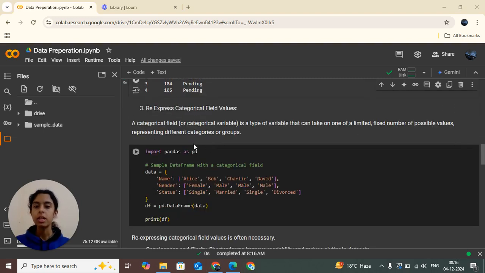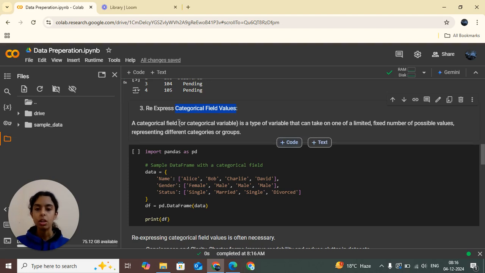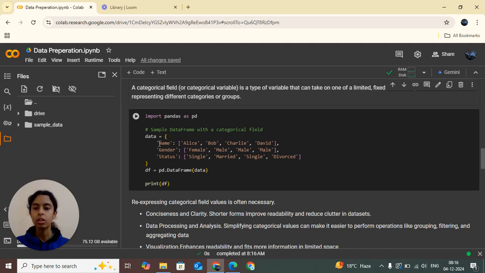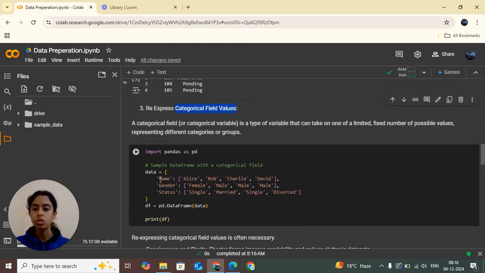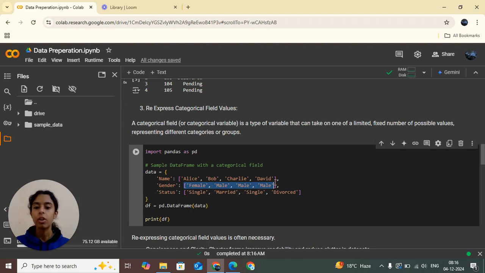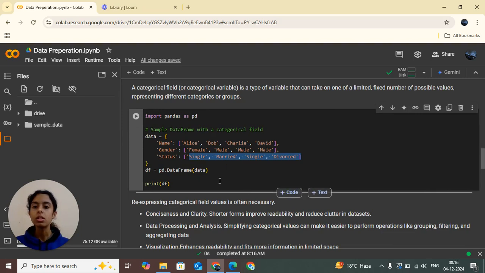The next part is re-expressing the categorical field values. So first, what is a categorical field value? Basically, a categorical variable is a type of variable that takes on values. For example, here we can see a data set with 3 variables: name, gender and status. Name is taking some values, gender is taking some values and status is taking some categorical values. So this is a categorical type of data.